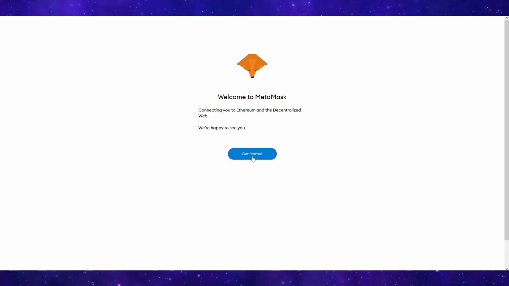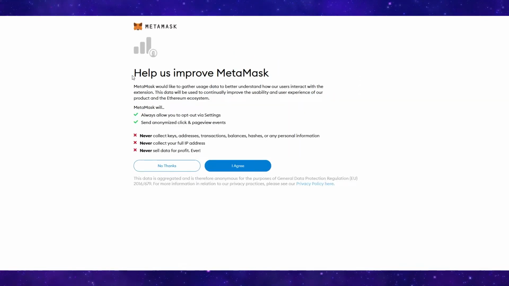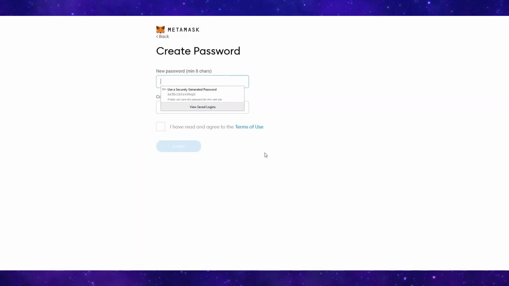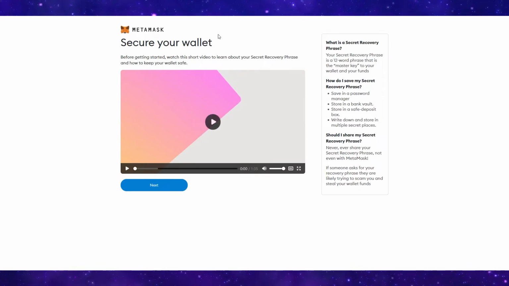Click Get Started, and you have two options. If you have never used MetaMask before, you will want to go for the Yes, Let's Get Set Up. Once here, make sure that you agree, and then set a password for MetaMask. Once you've done this, click Create, and you will get brought to this video.